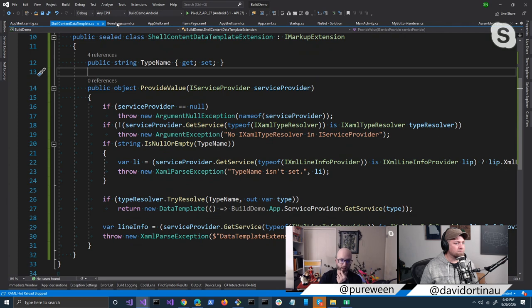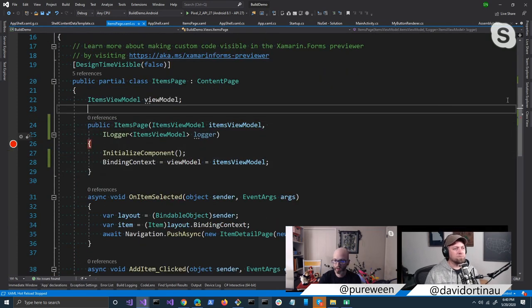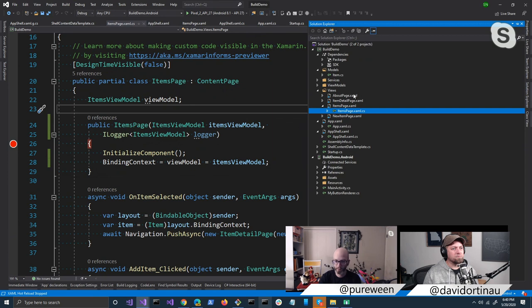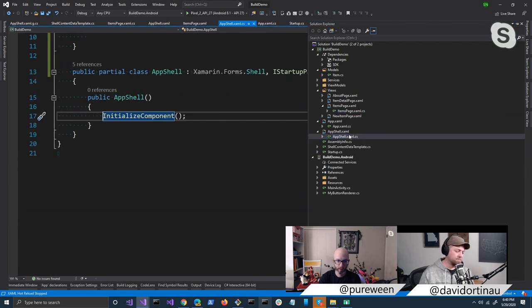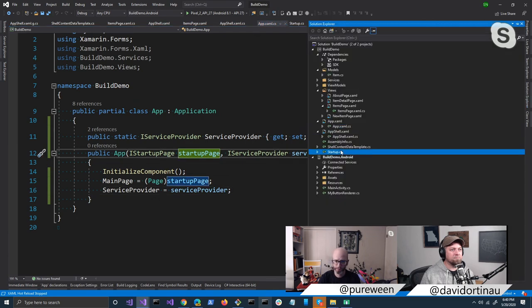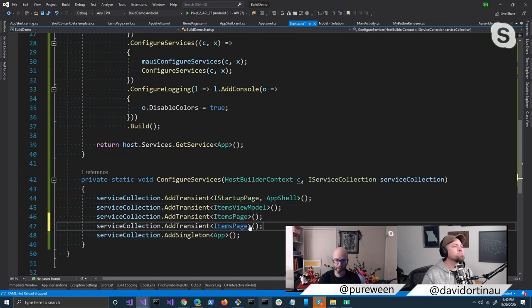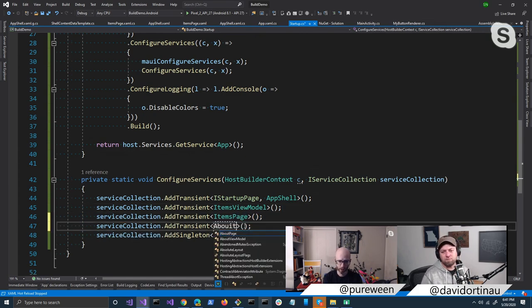So now with that, the cool thing is that when our items page is newed up, let's register the about page as well, just so that's being set. Oh, where was the app? Oh wait, no, we did it in the startup, I remember. Here we go. Items page, let's add our about page.